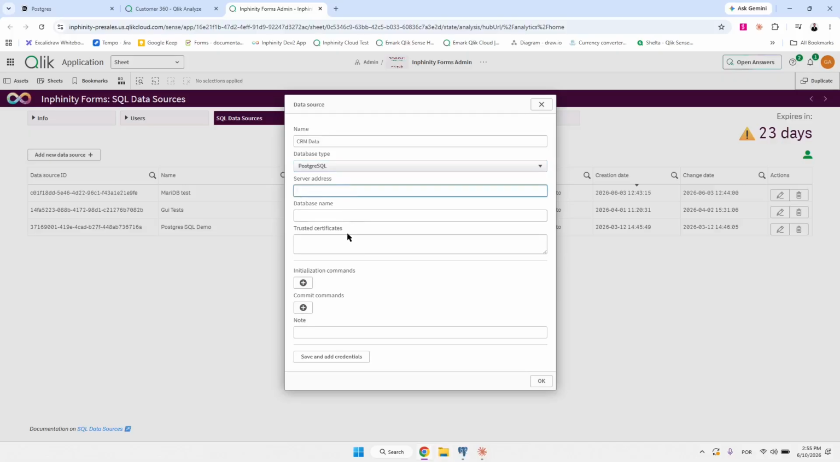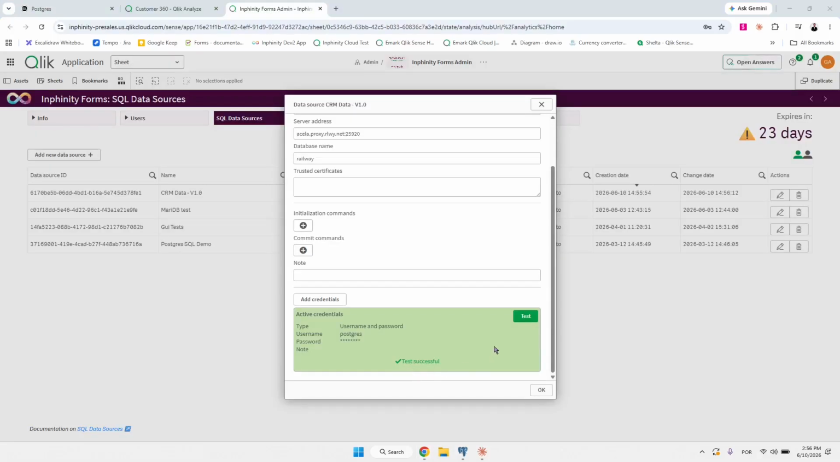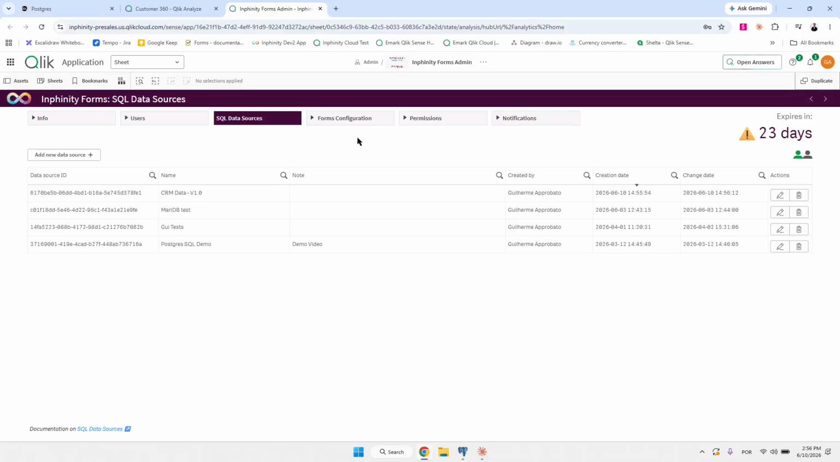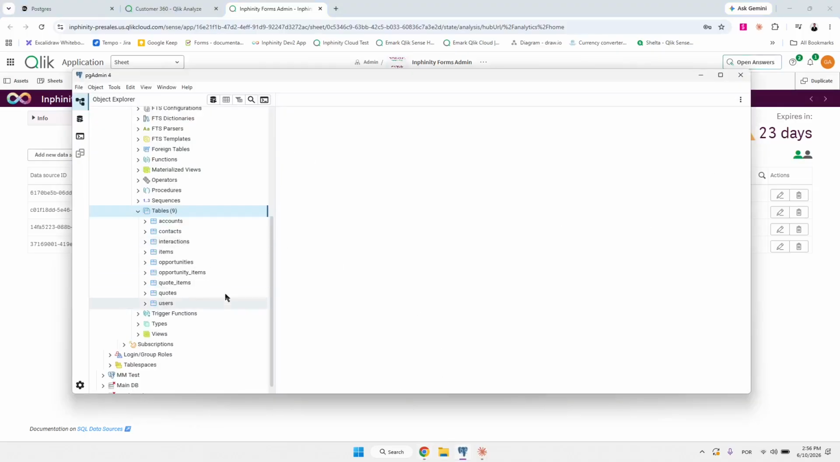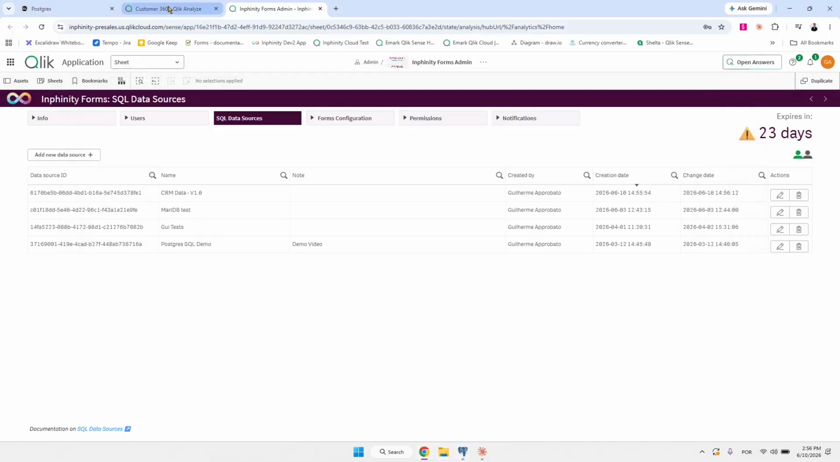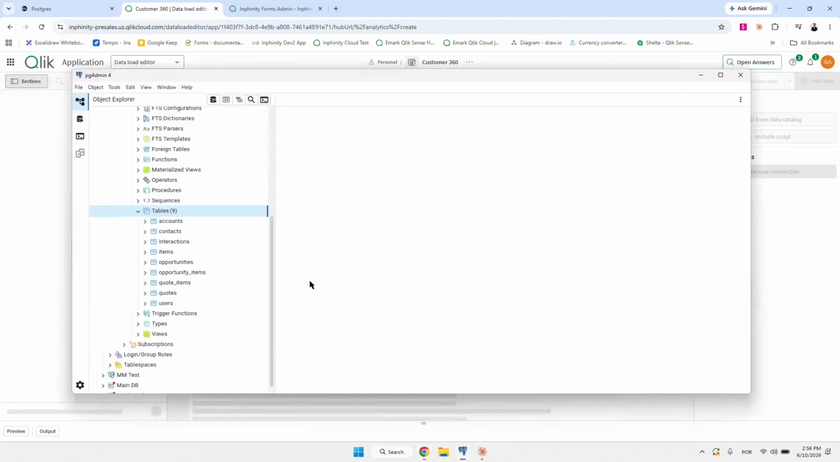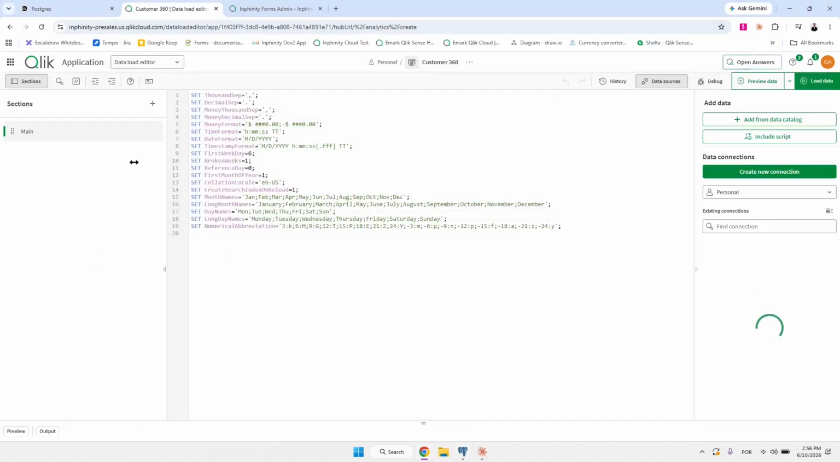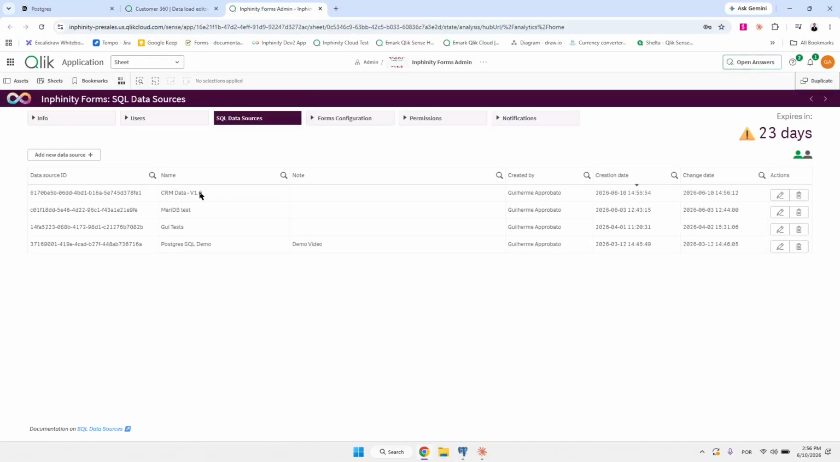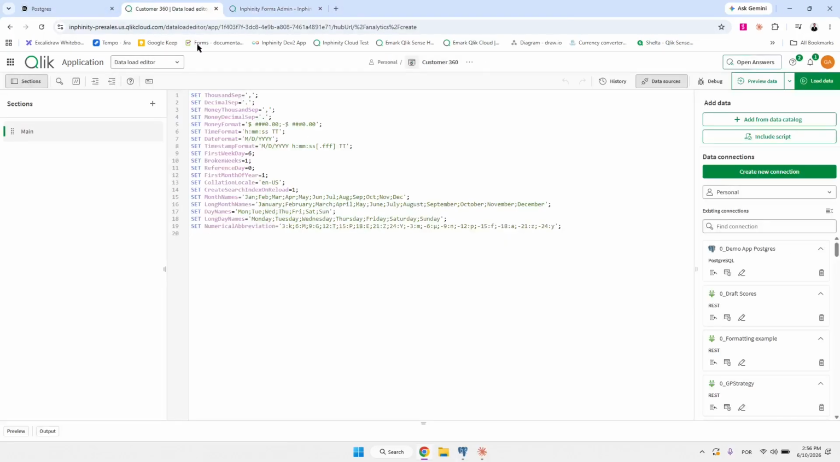Server address, database name. So we just put all these things in here, credentials. The test was successful, which means it's working. And now I can start to create instances that will talk to these tables. Okay. Now in this app, I have two options to load the data from these tables. I can either connect via Postgres or just use the instance reference that we'll create here.